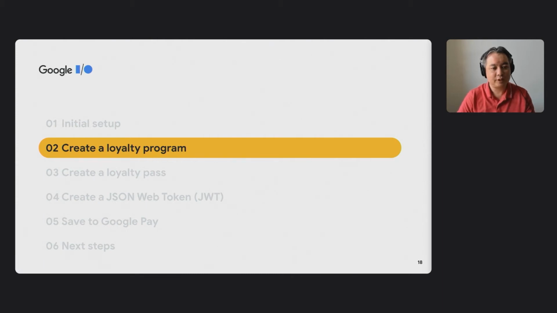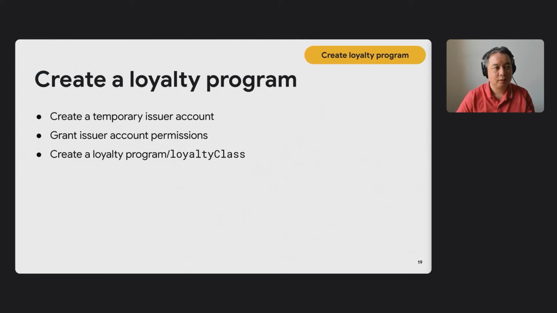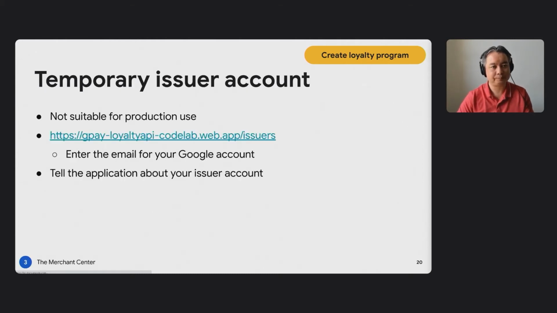All right, so now that we've set up the project dependencies, we'll go through the process of creating a loyalty program. This setup requires the following steps. We need to create a temporary issuer account, then grant access to the temporary issuer account for our service account, and then we'll finally go through the process of defining the loyalty program.